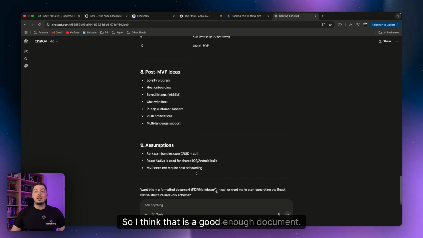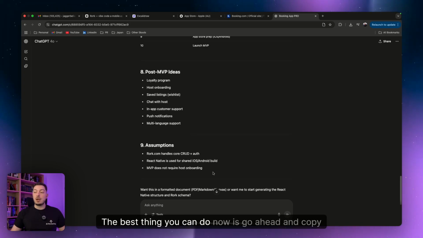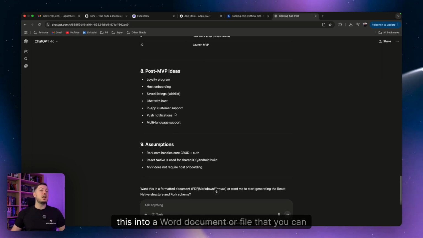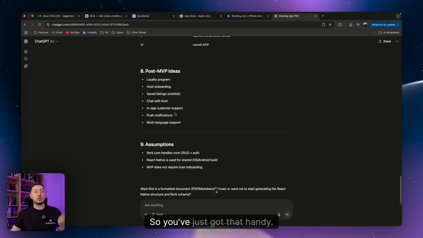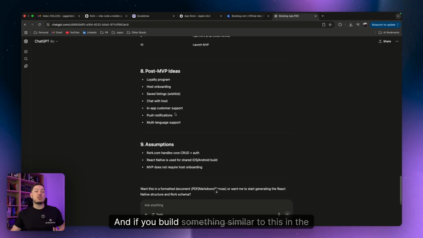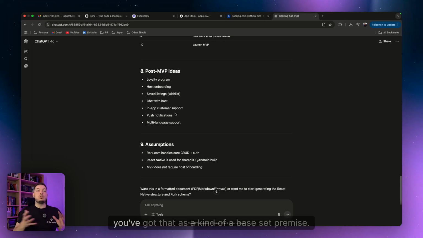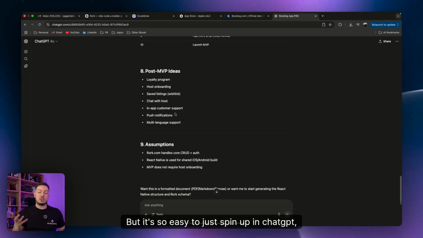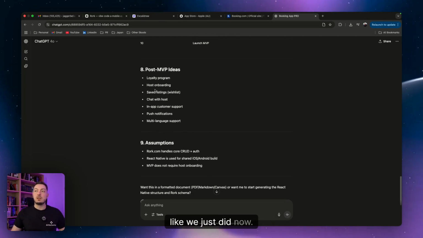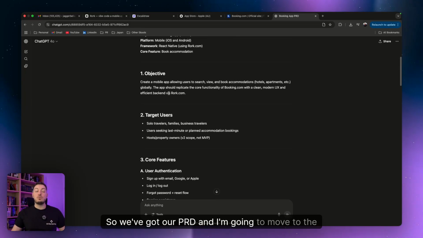So I think that is a good enough document. The best thing you can do now is copy this into a Word document or a file that you can save on Google Drive, so you've just got that handy. If you build something similar to this in the future, you've got that as a base premise, but it's so easy to just spin up in ChatGPT like we just did. So we've got our PRD, and I'm going to move to the next step, which is actually getting our app started.